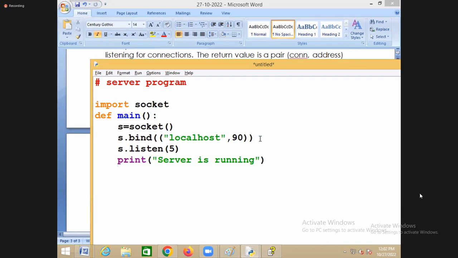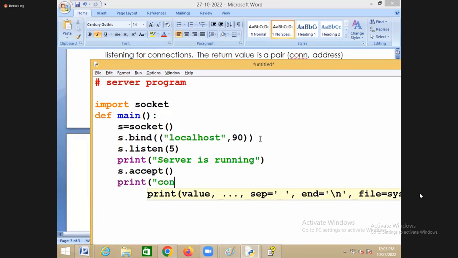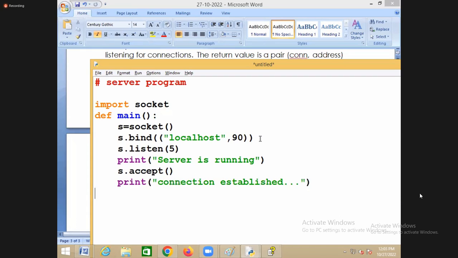accepting the connection of which one? Client. How will the server accept the connection of a client? By using a method called accept. And here I display the message saying that the connection is established. Connection established, right? Yes.